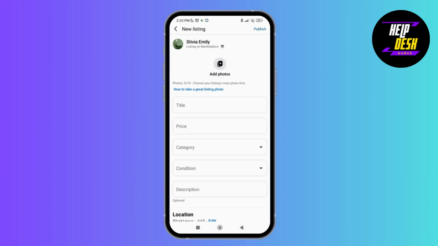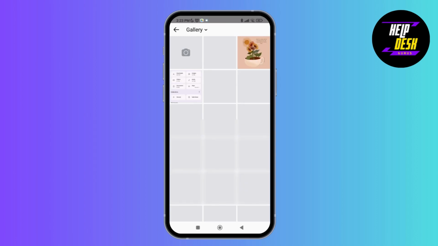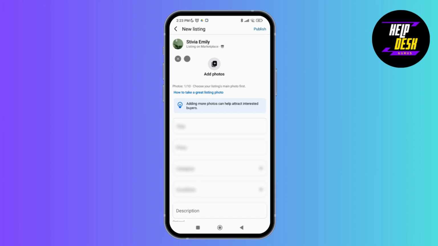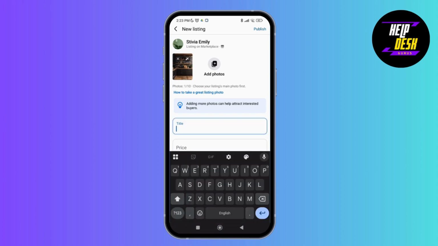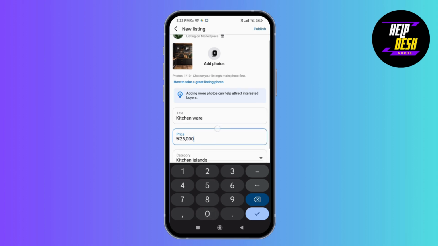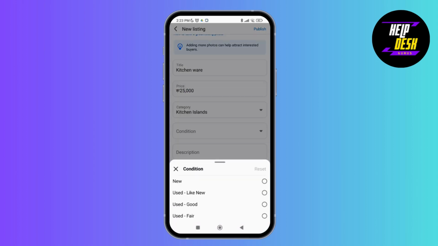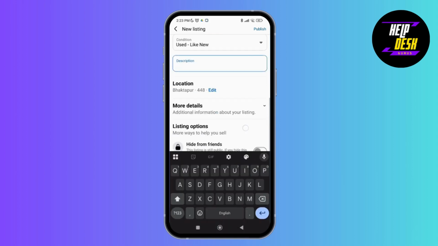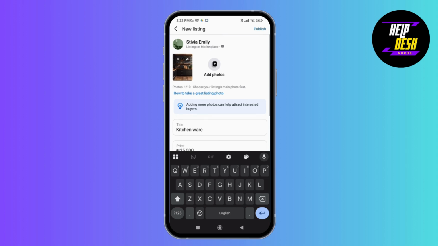So you can tap on the items over here, and here you can simply add the pictures of the item that you'd want to sell. So I'm going to select add photos and tap on any item over here and then tap on next. Now you can just add the title, let's say kitchenware. You can add the price, you can show the condition, you can have descriptions over here as well.